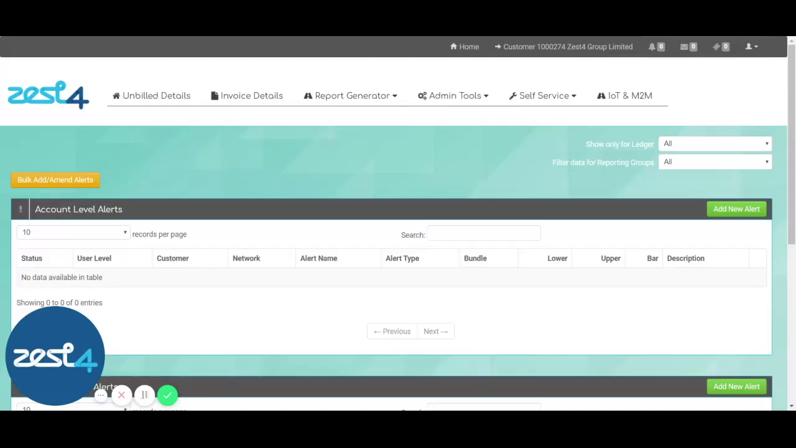We have listened to your feedback and as a result have enhanced the Zest4 customer portal to allow you to add data alerts based on a megabyte value and to allow an optional data bar to be triggered. This functionality will be released in April 2020.